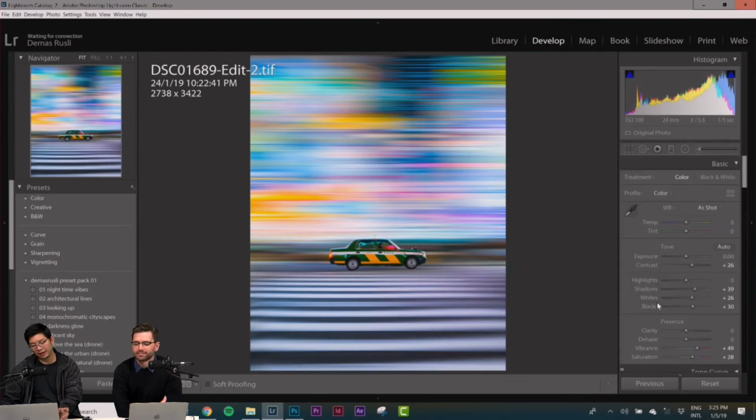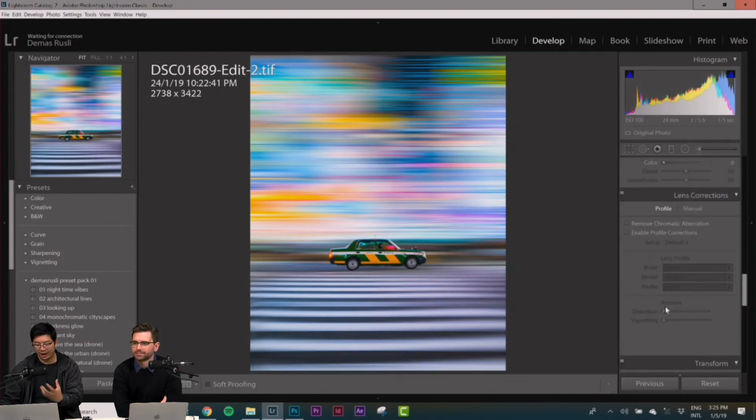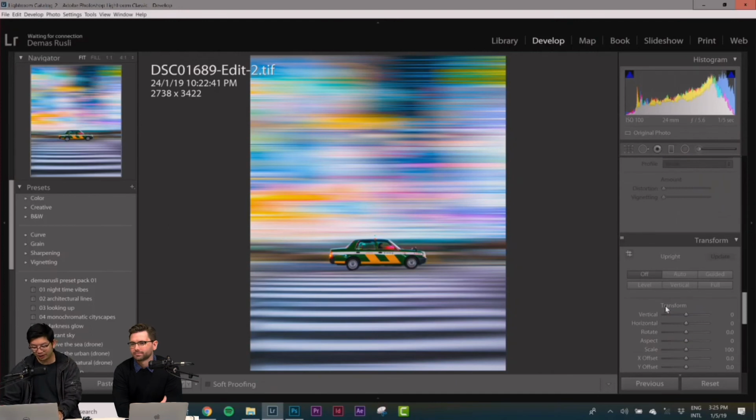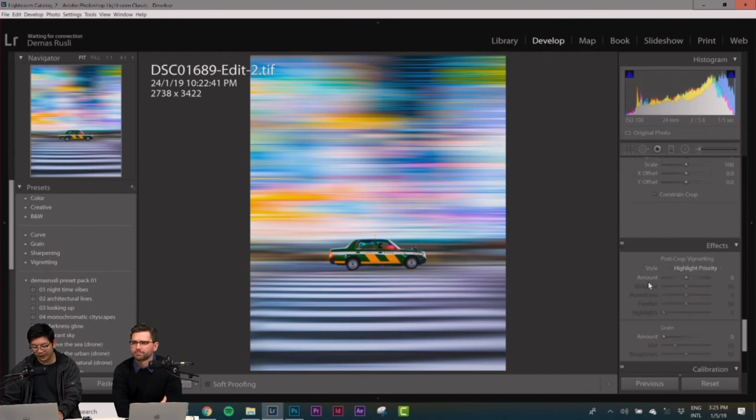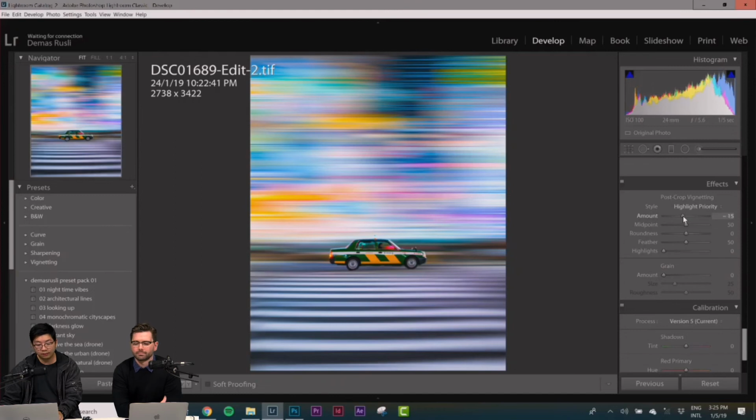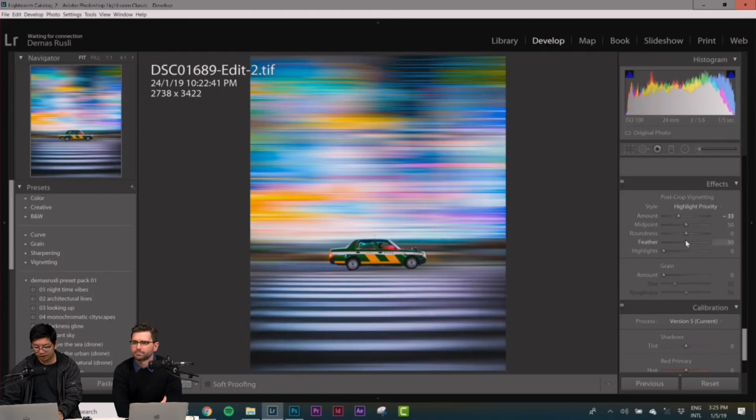So yeah, and then I guess the last thing that you want to do is probably add a vignette to bring the focus more towards the taxi. So scroll down here all the way to effects, and then bring that vignette in and feather it out, make it rounder, and then push that midpoint in. Makes a big difference, doesn't it, that vignette right at the end?